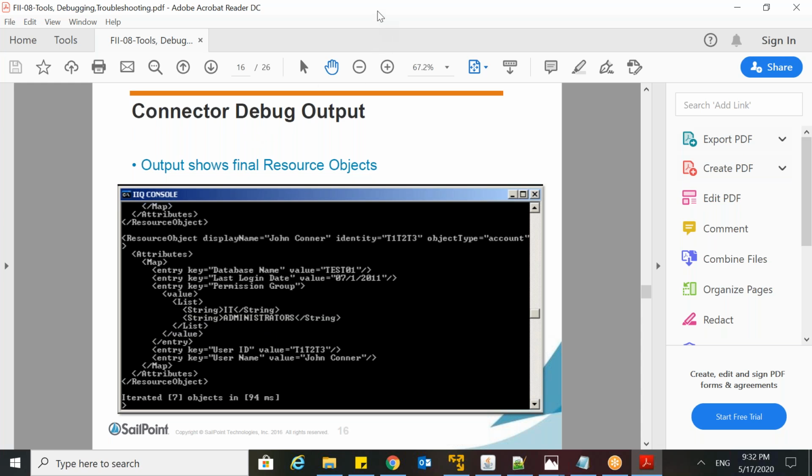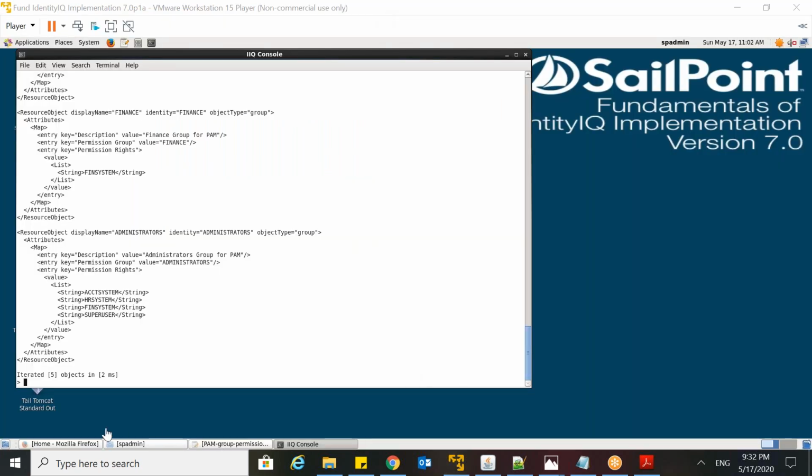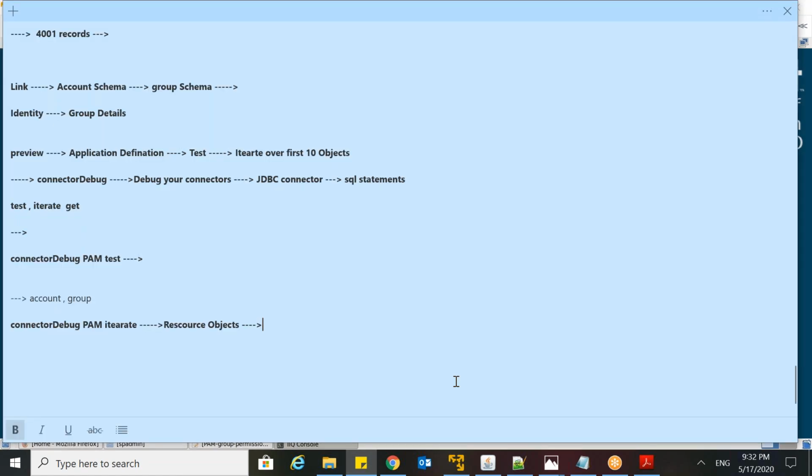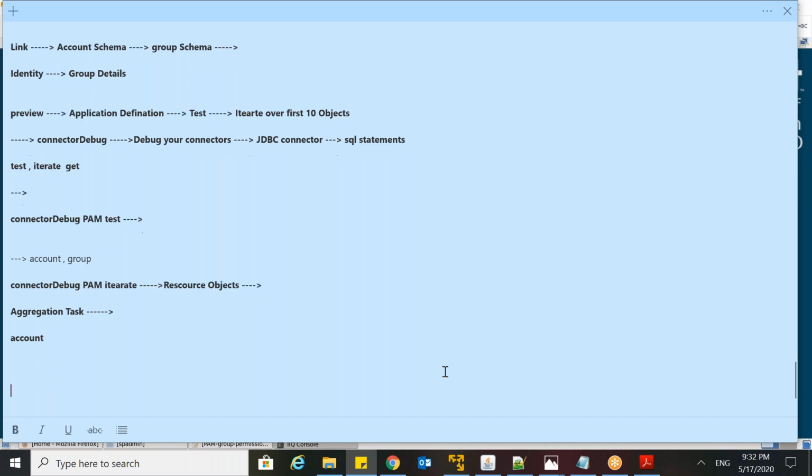So this is connector debug, another very good utility, specifically if you're working with JDBC connectors where you have to test your SQL statements. So you could leverage this to test your application connection and do prior iteration before aggregating the data. Once this is done, the final thing is that we will now be creating aggregation tasks. Now, how many aggregation tasks would you be creating this time? Two aggregation tasks, one for aggregating accounts and the second for aggregating groups. So now you will have 2 aggregation tasks.